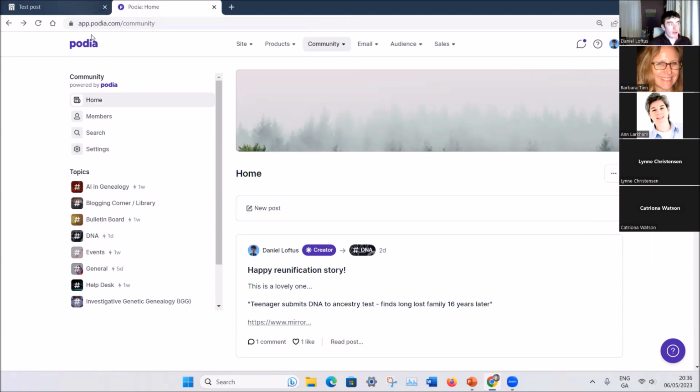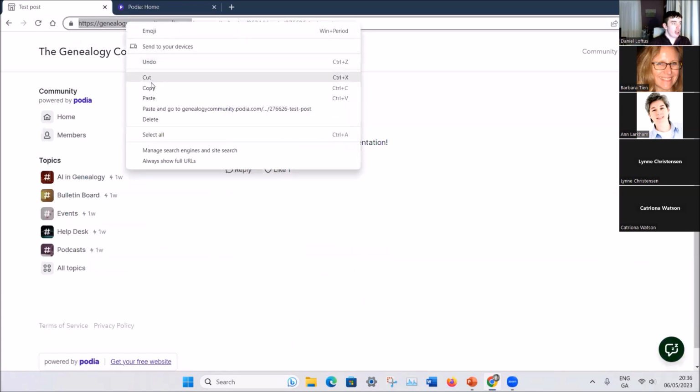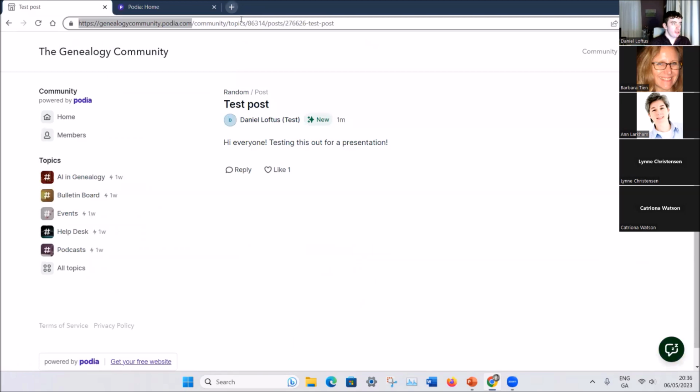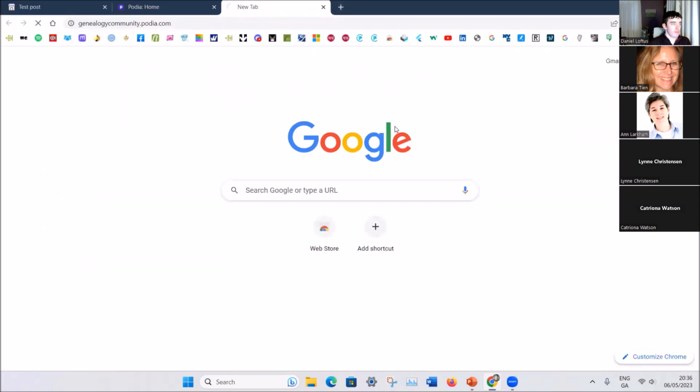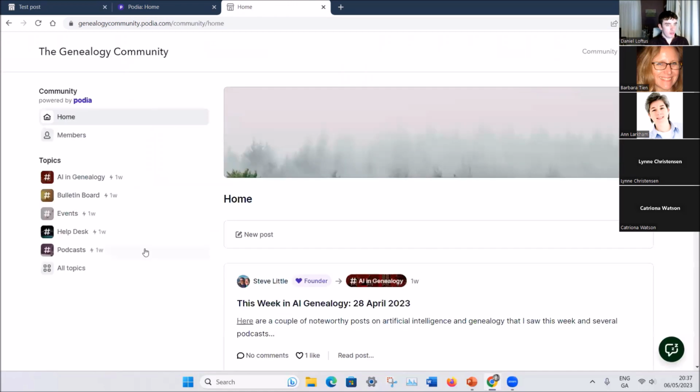You can't really do that, however, because obviously my URL is a bit different to yours. So I can just copy that. However, if I just copied the genealogy community.podia, and if I paste that, that'll take me to a web page. Now, that's if you have a website with Podia. However, if you do this, I would recommend maybe adding just a basic page, just saying, trying to find a community, click here. And then clicking that will take me to my community. So people can go, that's where I'm trying to go.